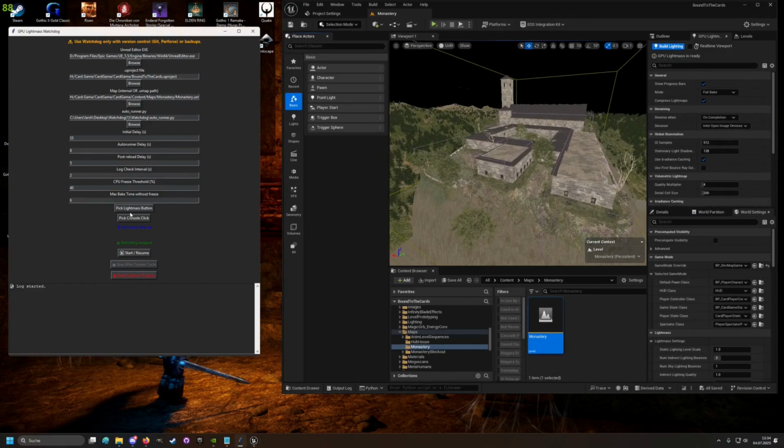Next, we will pick the Lightmass button. Just click it, hover over the bake lighting button, and it will lock the position. Same for the console. Now we are done here and can close Unreal.